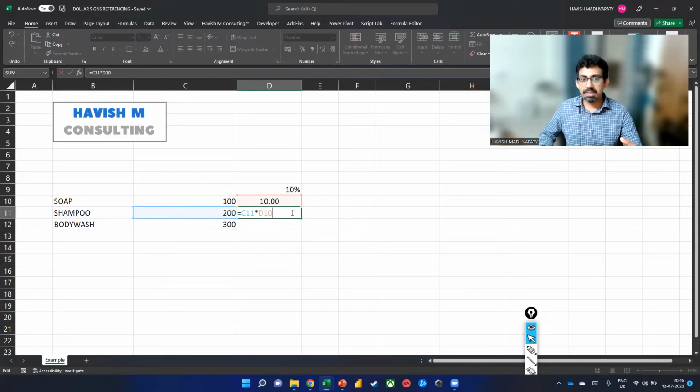Now, Excel is trying to be over helpful. And Excel thinks that because we have copied the formula down, C10 should become C11 and D9 should become D10. But we don't really want that, right? We want the cell D9 to remain D9. That is the reason we put a dollar sign on D9. So a dollar sign comes in two places. One is before the column, which is D, and the other is before the row, which is 9.